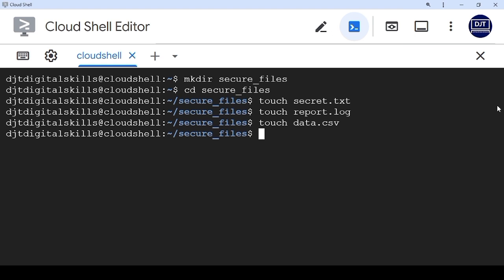Good. So task number one here is to set the permissions for secret.txt so that the owner can read, write, and execute. The group can only read and execute, while others can do nothing. So how do we set that permission? We can use numeric notation for that. If the owner can read, write, and execute, that means it's 4 plus 2 plus 1. Read is 4, write is 2, execute is 1. That's complete. 4 plus 2, 6 plus 1, 7.